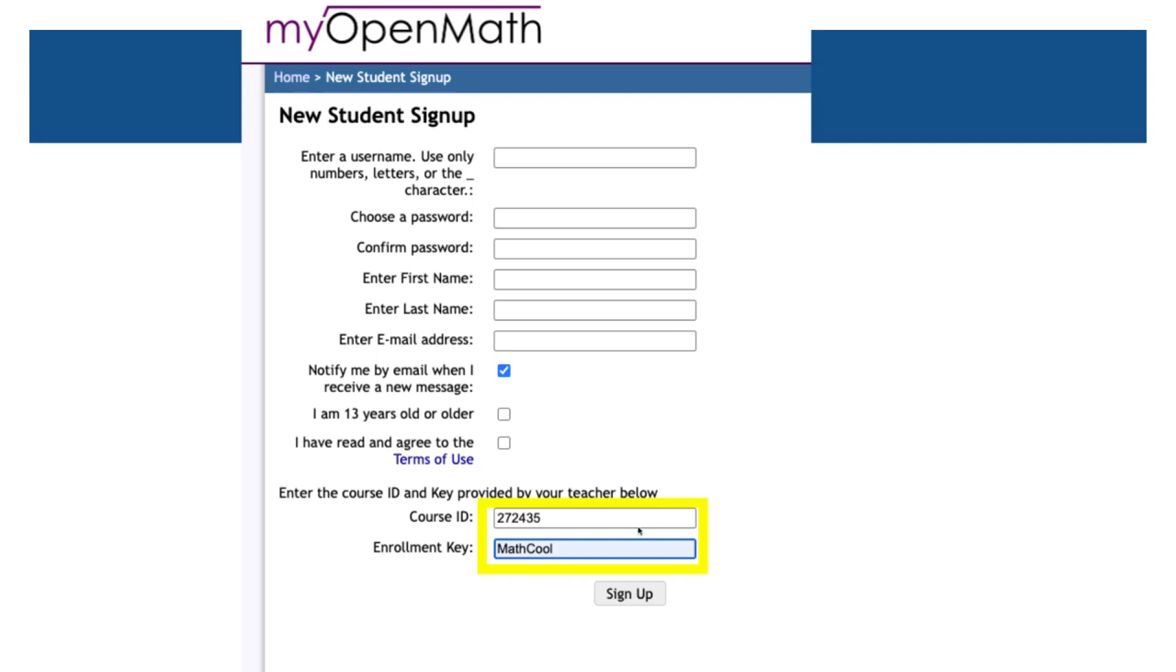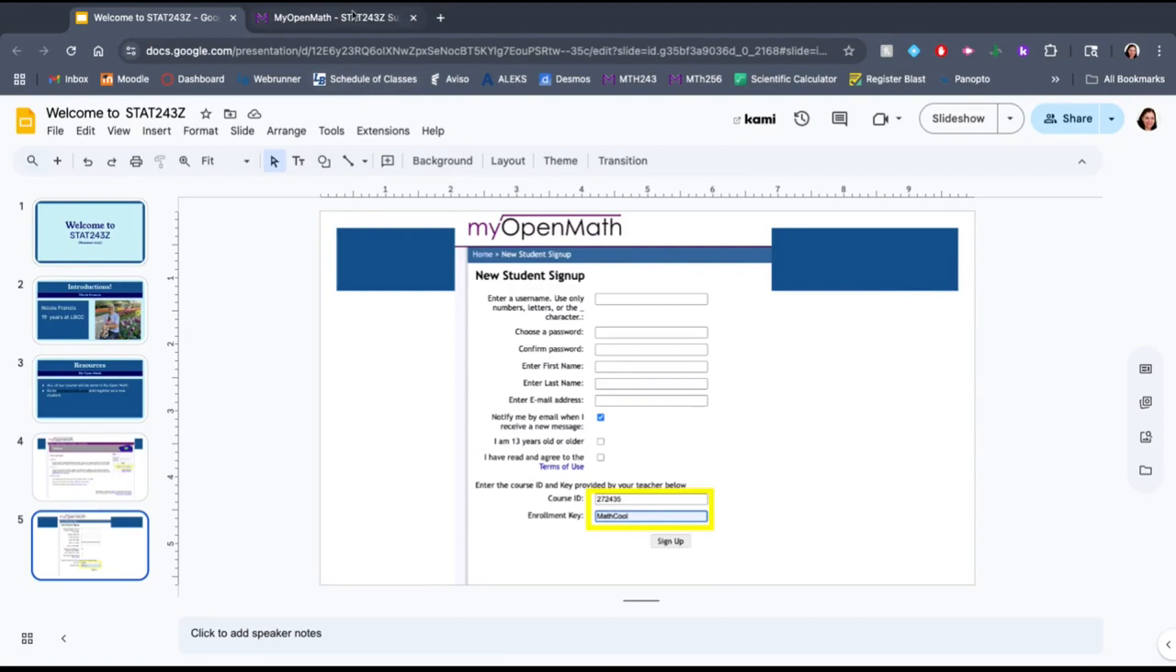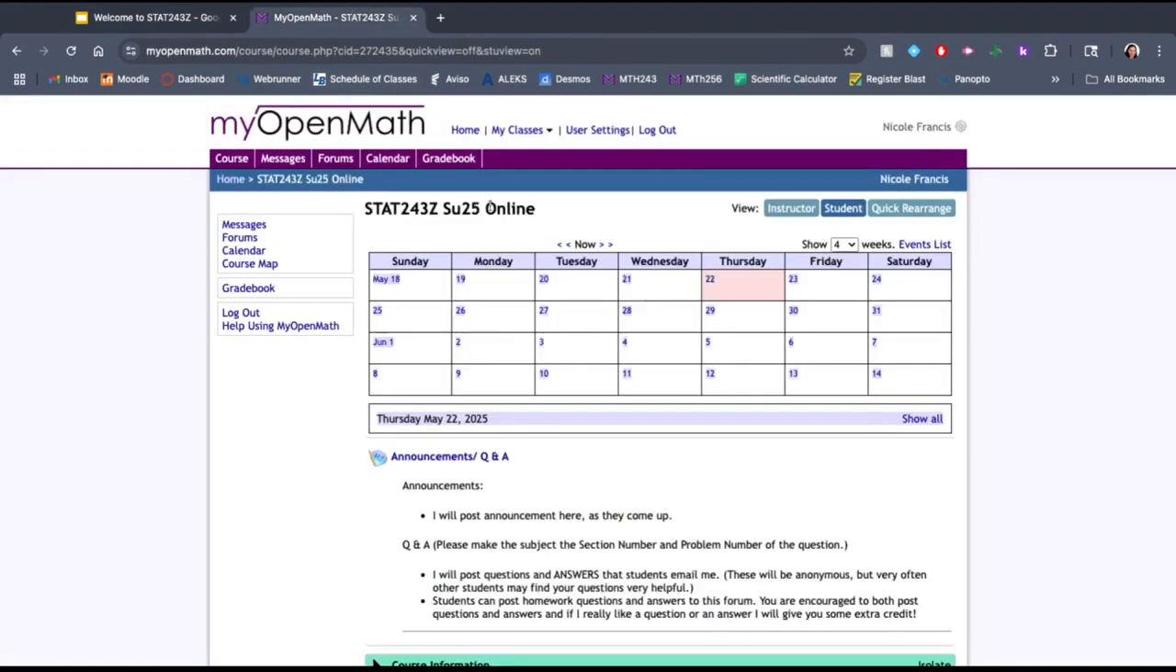And then down at the bottom, you need to insert this information that I'm giving to you right now. The course ID is 272435. And the enrollment key is mathcool, capital M, capital C. Once you enter that, you will enter our course. Let me pull up what you should be seeing. When you enter our course, it should look like this.